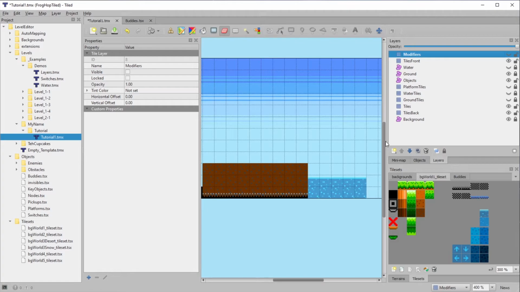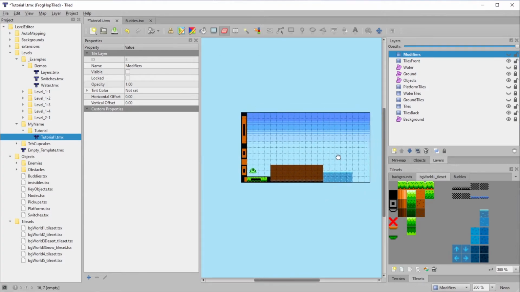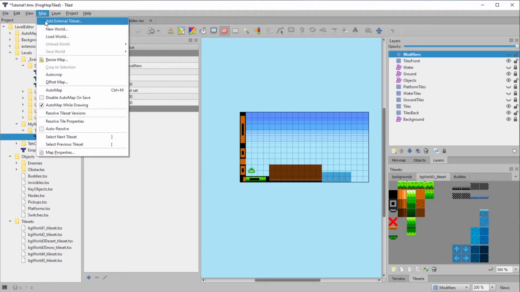And this is pretty much it as far as understanding layers is concerned. But there are a couple more things to cover before we finish up our map. First of all, we're getting pretty cramped in this small space, so we'll want to expand the map size. You can do this at any time by going to Map, and then Resize Map.